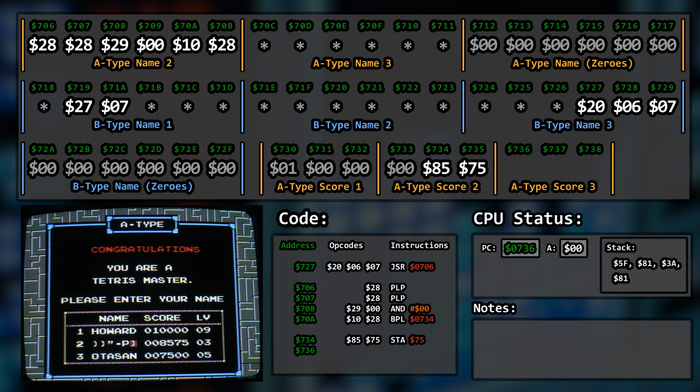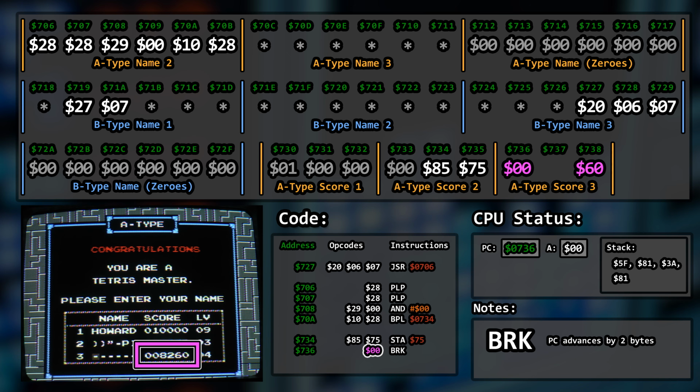All that is left to do after this instruction is return to regular game code. To do that, obtain third place on A-type. Name entry does not matter here. The only requirements are that the top third of the score is 0 and the bottom third is 60. The 0 opcode is break. This operation is rather interesting, but the key takeaway is that it advances the program counter forward by 2.